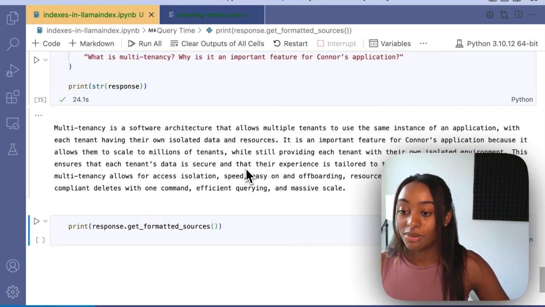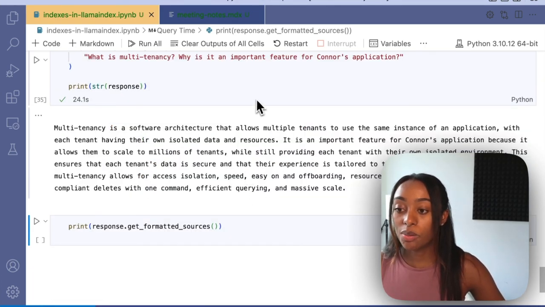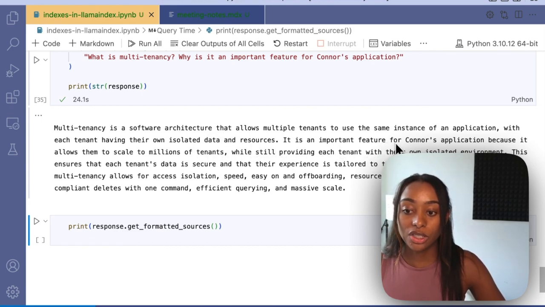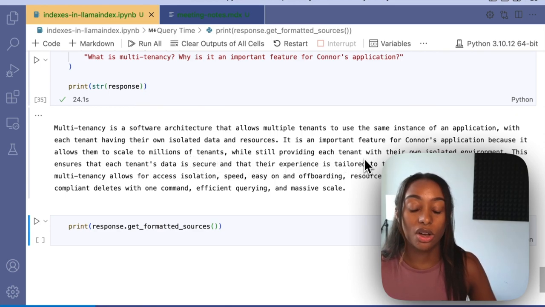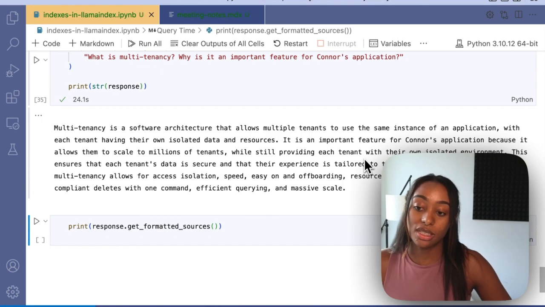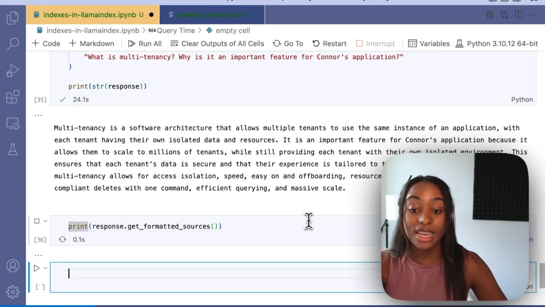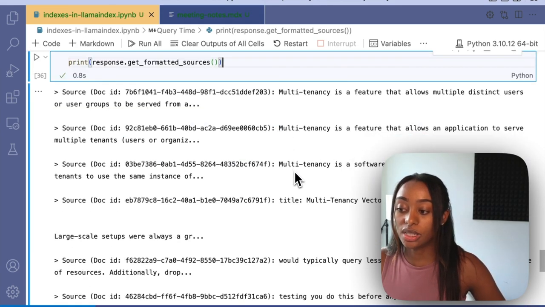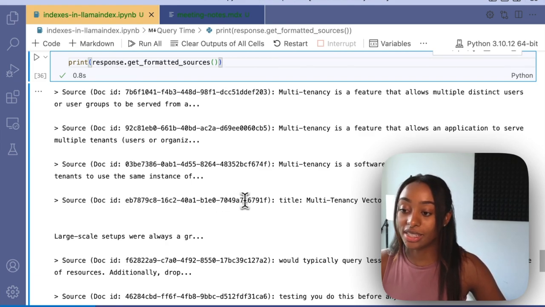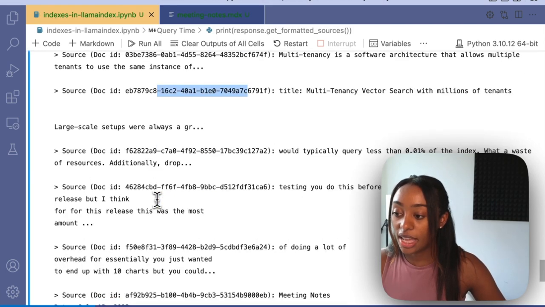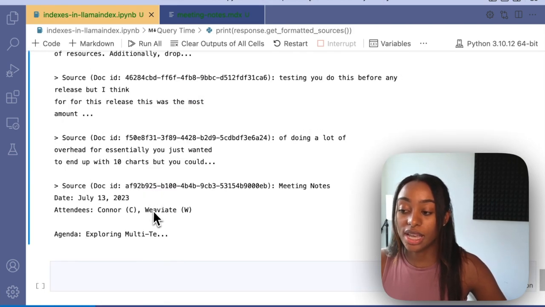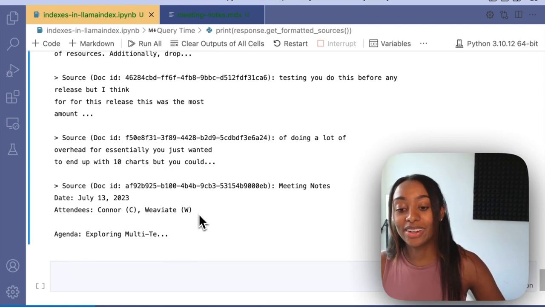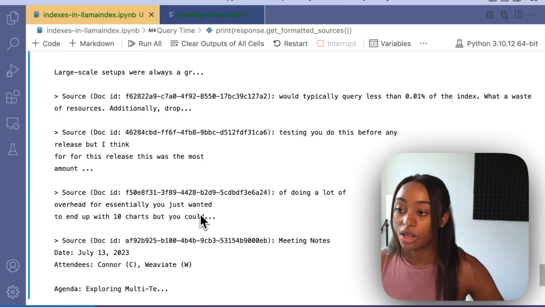Okay, so here we have the response. It's explaining what multi-tenancy is, and then it's saying it's an important feature for Connor's application because it allows them to scale to millions of tenants while still providing each tenant with their own isolated environment. And this is perfectly explaining what multi-tenancy is and why it's important. And then if I want to print out the sources, I can see that it's taken information from various documents, and it's also considered the meeting notes, which is why it knows who Connor is and what his application covers.